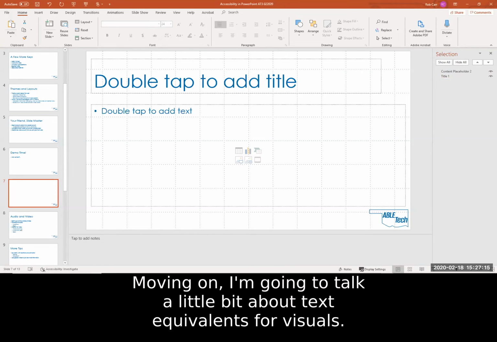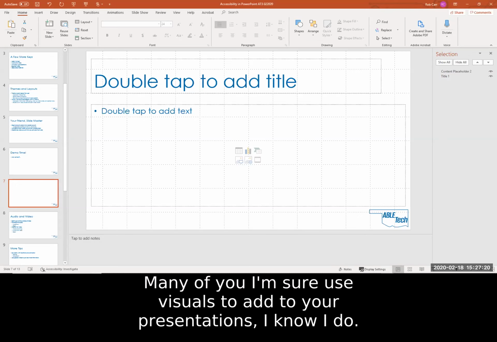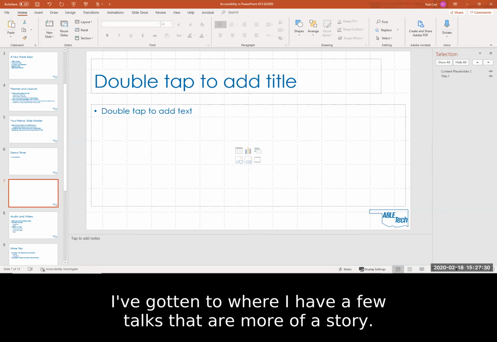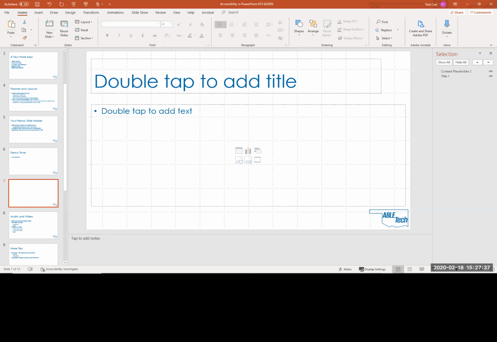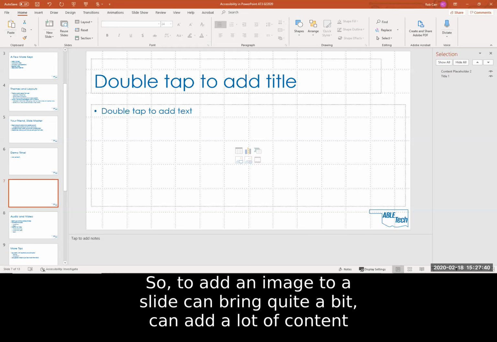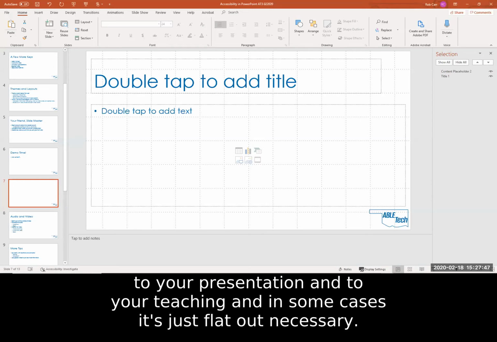So moving on, I'm going to talk a little bit about text equivalence for visuals. Many of you, I'm sure, use visuals to add to your presentations. I know I do. I've gotten to where I have a few talks that are more kind of a story. I mean, they're teaching, but it's not as hands-on how-to as this is. And so to add an image to a slide can add a lot of content to your presentation and to your teaching. And in some cases, it's just flat out necessary.